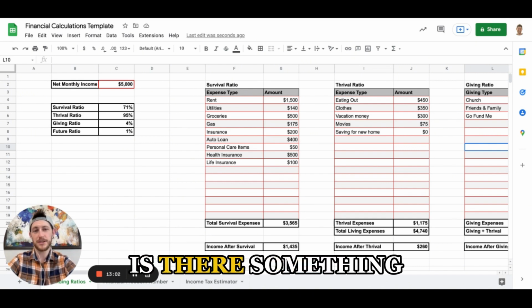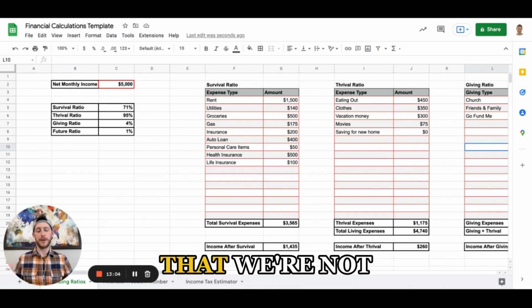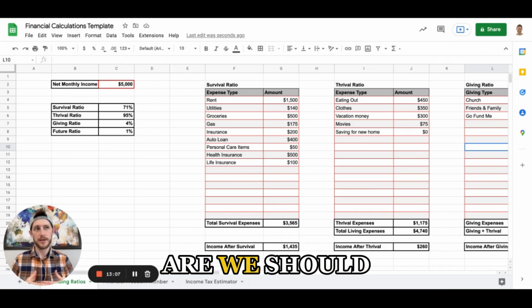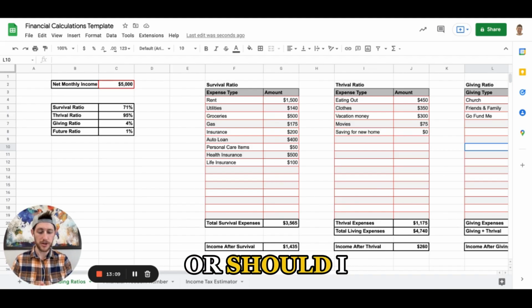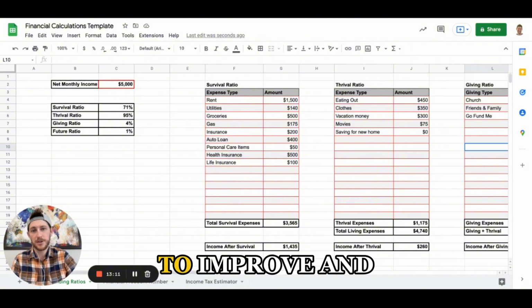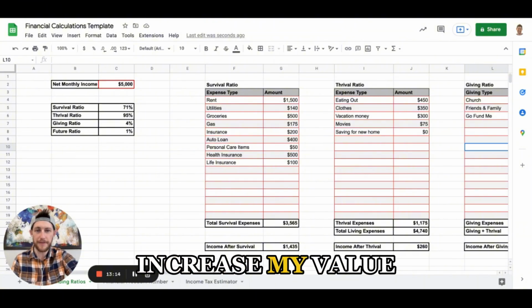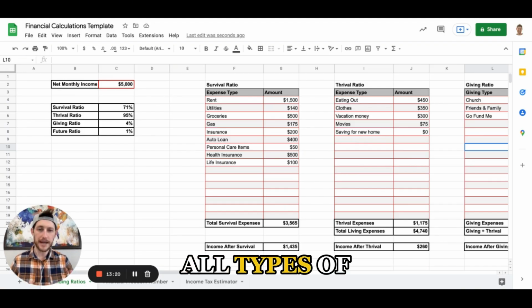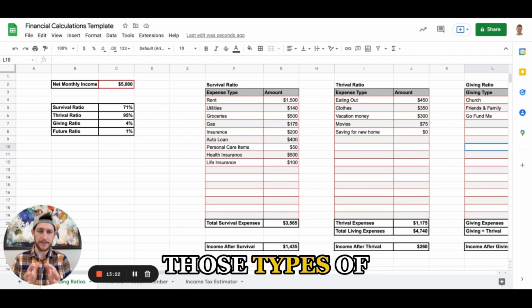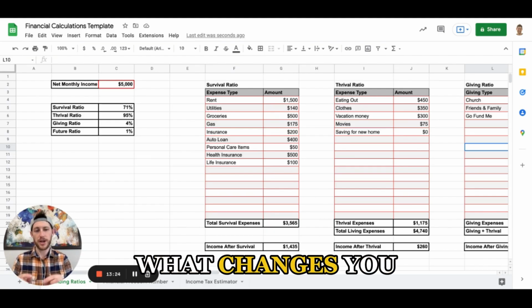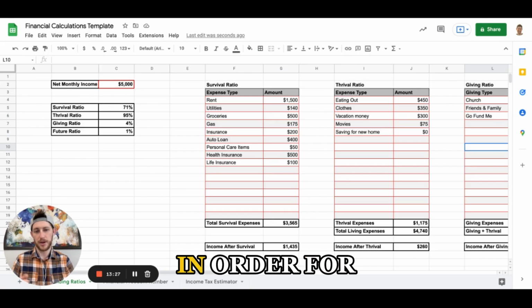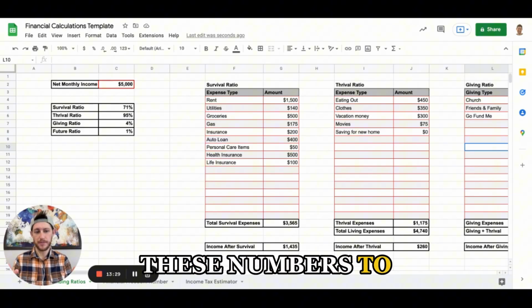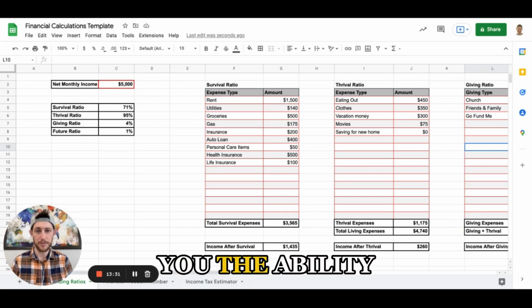What about our income? Is there something we can do to increase our income that we're not thinking of? Should I be looking for a new job, or should I be focusing on my skills to improve and increase my value to my current company and get a raise? Should I go negotiate a promotion or a raise in salary? All types of things. This will spark those types of conversations and show you what changes you need to make in order for these numbers to make the most sense and to give you the ability to build wealth.